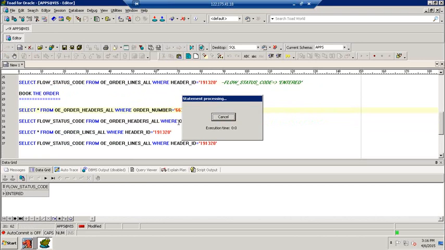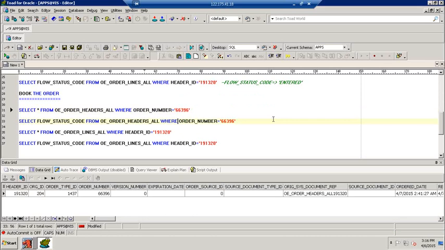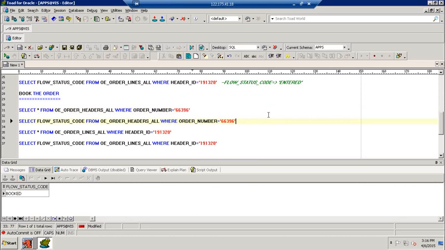the status code is changed to booked in the header level. Okay, header level it is changed to booked. In the line level, awaiting shipping. Yeah, awaiting shipping. Let us check it in the front end application.